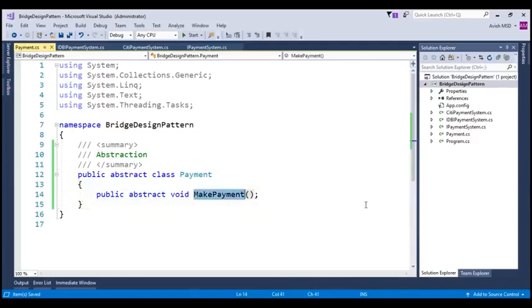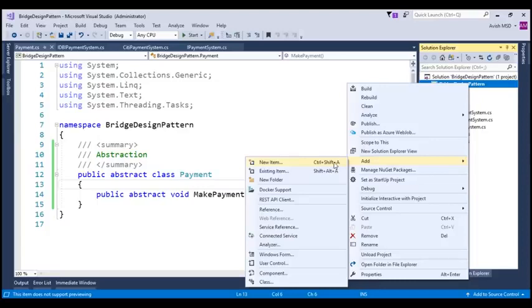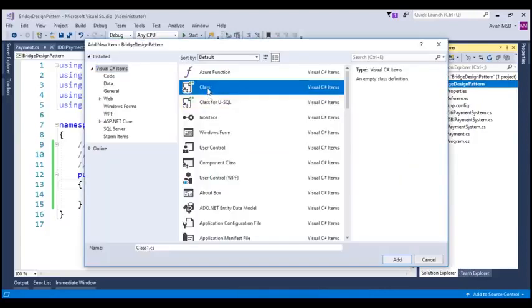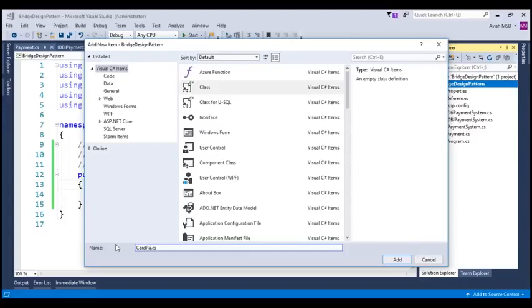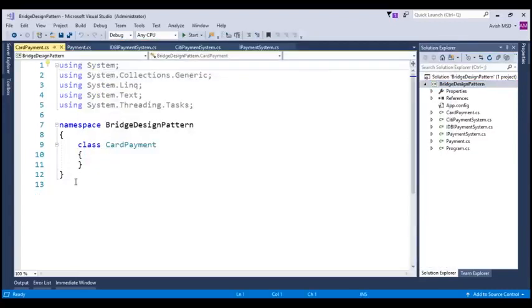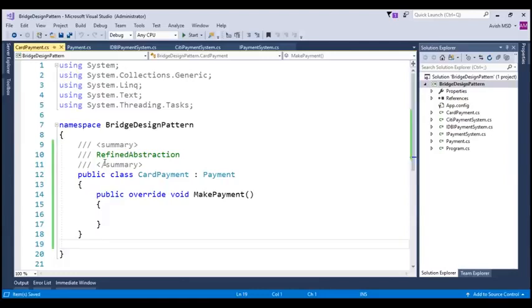Let's create those refined abstractions to implement this make payment. Let's create a class, add new item, choose a class and name this class as card payment. Card payment is the refined abstraction of the abstraction class. To make it faster, let me copy the code from my notepad. Notice that the card payment is implementing the abstraction class payment.